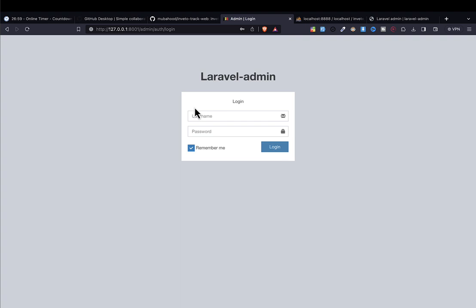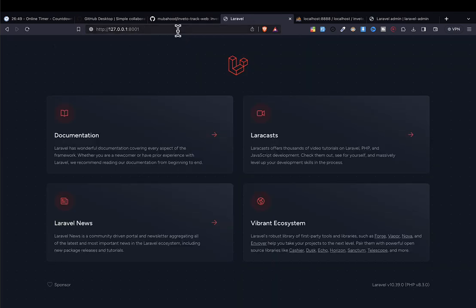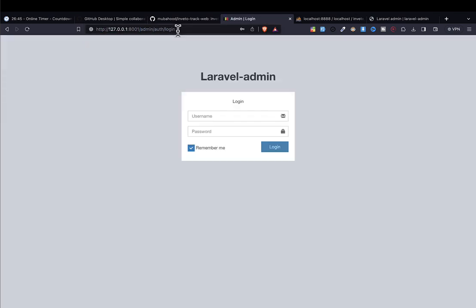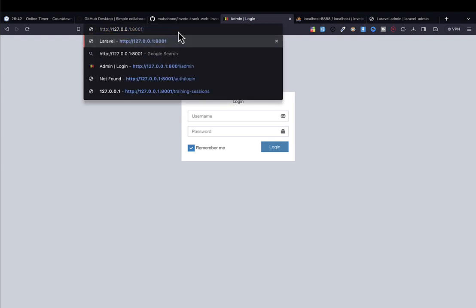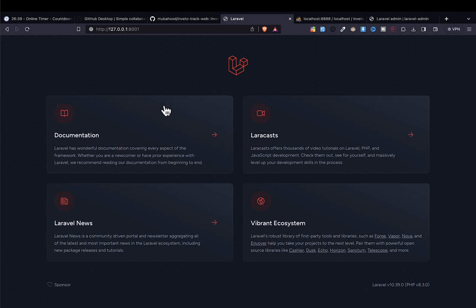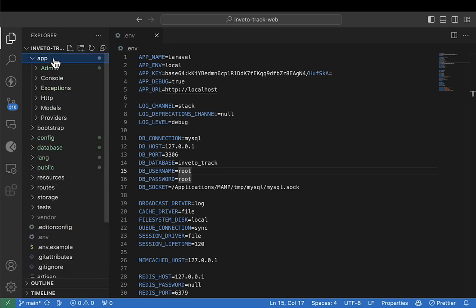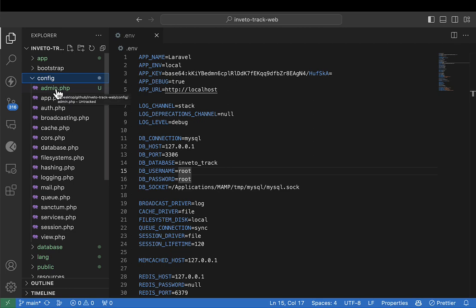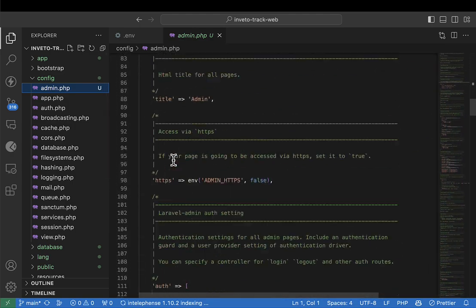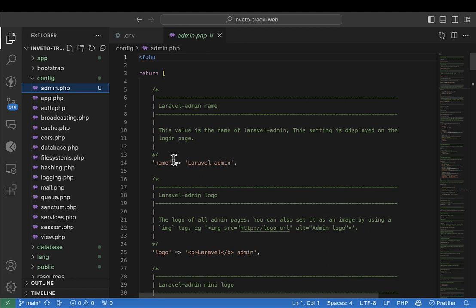Now, if you want someone to access your system without adding slash admin, that is, you don't want this suffix of adding admin to your project, you want it so that when someone comes here, they go straight into the project. If you want that, you go to the configuration part of Laravel admin. To go to the configuration part, you come here where there is app, and then you come where there is config, and then you'll see the configuration file called admin.php. This admin.php is where you can configure Laravel admin to have dynamic variables.